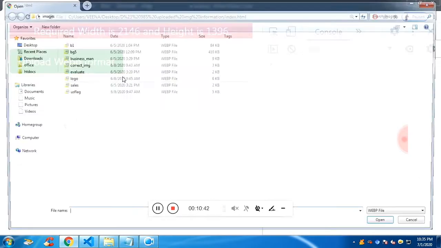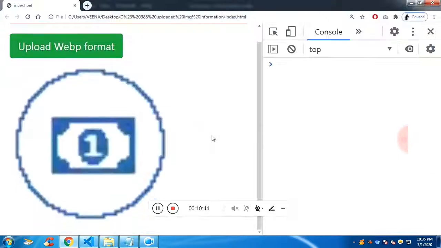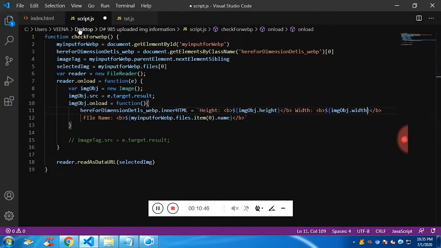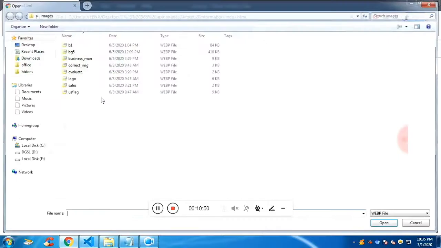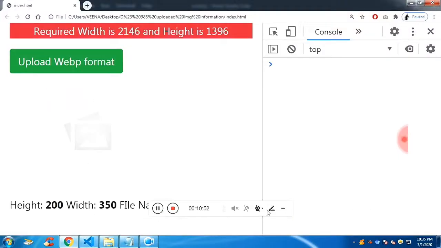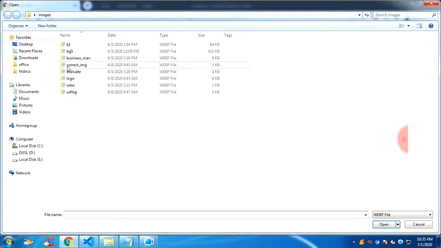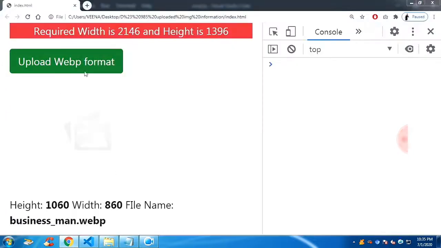You will not get the preview because we have commented it. It has not saved yet, you can see. The selected image height and width can be previewed. And now we are getting the height and width.